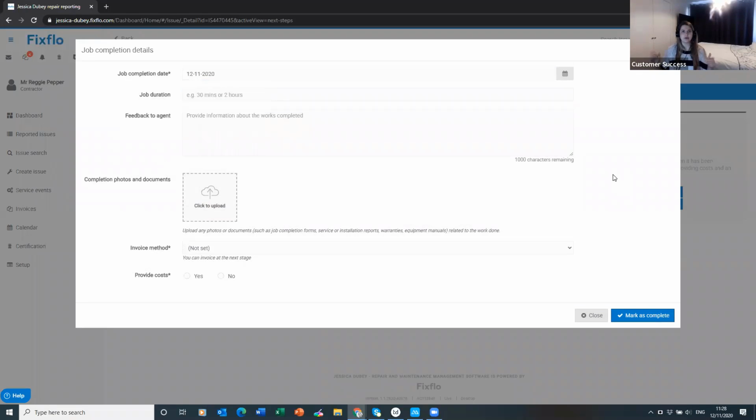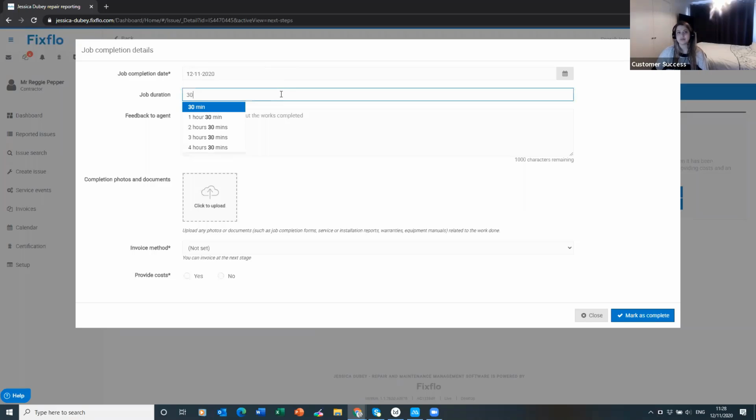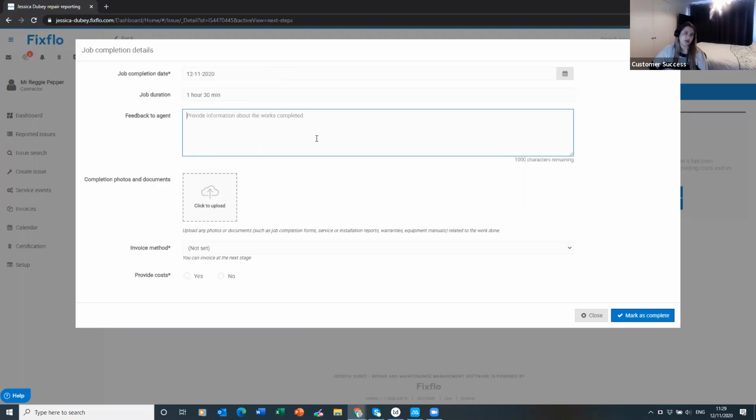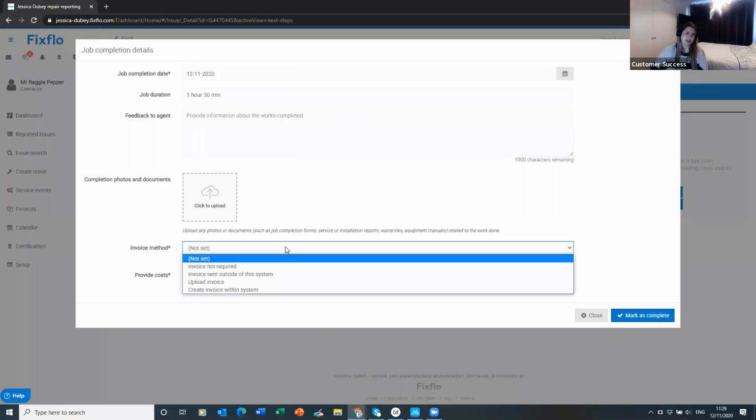where they will be taken through to this pop-up page. Here they can add the job completion date, which will pull through based on the date they gave before when adding an appointment. They can add a job duration, feedback to the agent, so they can provide that if they wish to, and also completion photos and documents, and an invoice method.